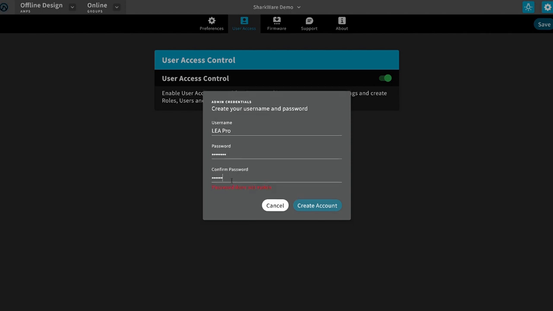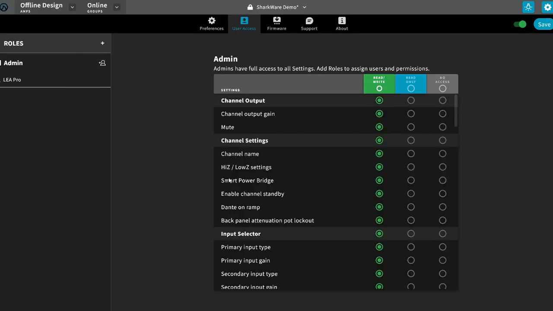Now that we have enabled user access control, we see that at the admin level, we have read-write access or control over any adjustable parameter within the amplifier. User access control is a role-based platform that allows you to create as many roles as needed and as many usernames. Each username and role level has the ability to select the level of control or access permitted.